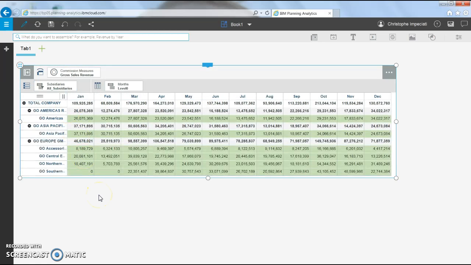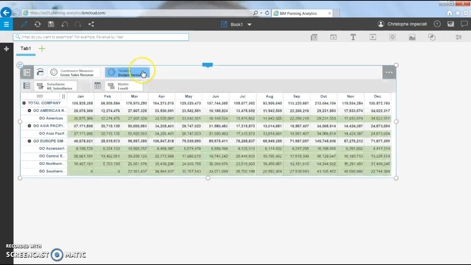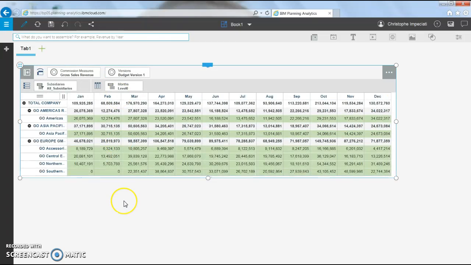Now you want to nest dimensions. I'm going to use the version. I'm going to click that, drag the version out, and I'm going to drag the version after this dimension. That would nest the 2 dimensions on rows. You don't want that anymore. You can click and drag it back out, and then it's not nested on rows anymore.